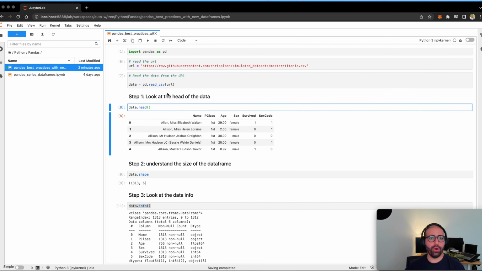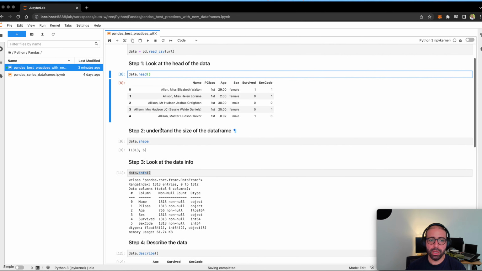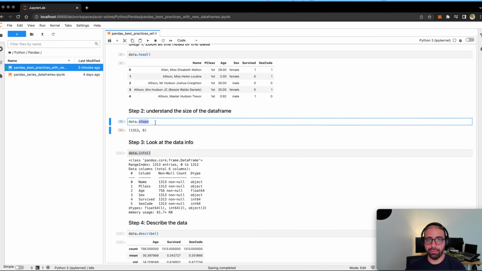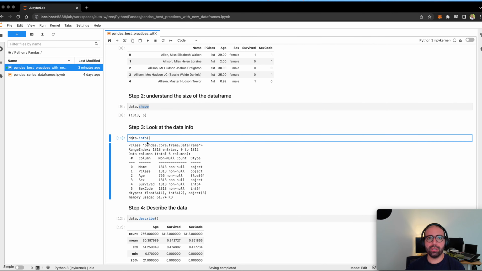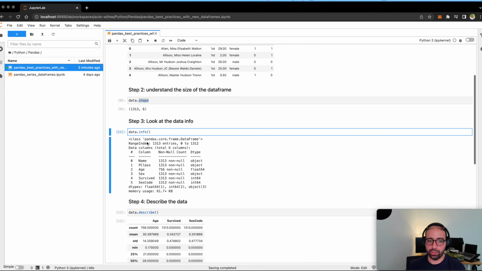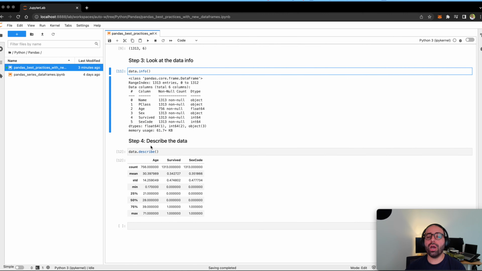All right, in this video, we read the Titanic data. Step 1, we looked at the head of the data. Then we looked at the shape of the data. So what is the data frame size? How big is this table? Then we looked at the data info, which tells us how many valid values are in the data, what is their type, and so forth. And also we described the data, not all of it, only the numerical parts. And we looked at the mean, we looked at the standard deviation, and so forth.